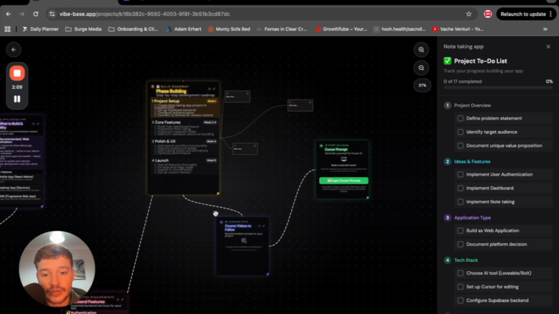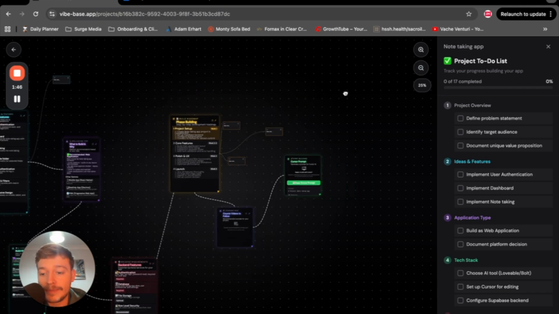And then it's going to suggest course videos to follow, and depending on if you're using Cursor or you're using Lovable, it's going to give you a prompt. So you go through this whole pipeline, and then you can copy a prompt and plug that into Cursor or Lovable, depending on what application you are using, and that's going to help you jumpstart and get started.